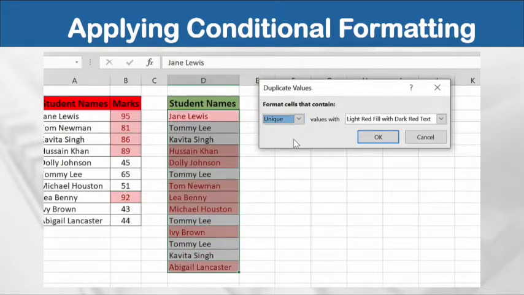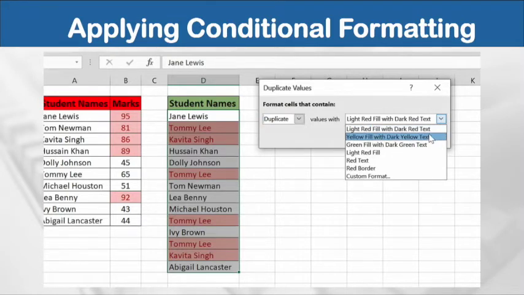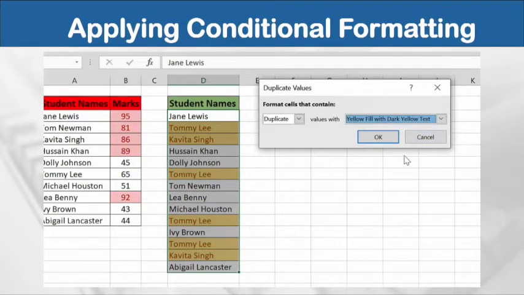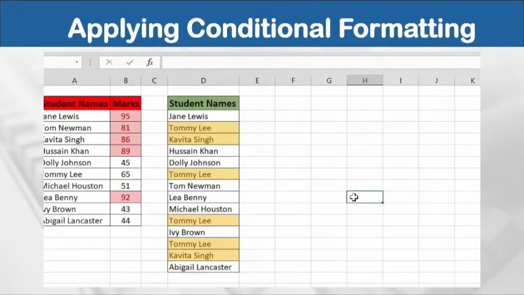In this example, we will consider only the duplicate values. Therefore, again, select Duplicate Values option. Click the drop-down menu and select a different formatting. We will choose yellow fill with dark yellow text. Then click the OK button.